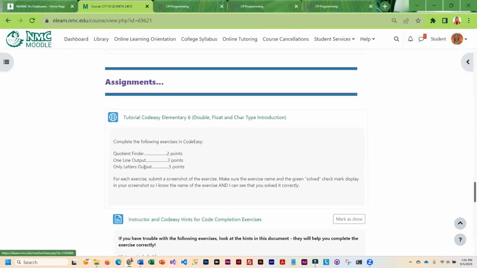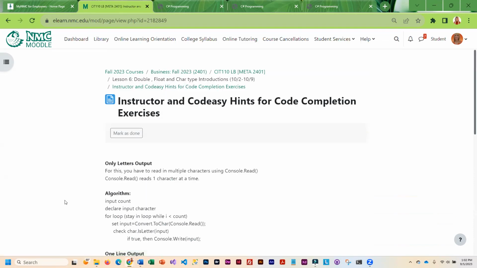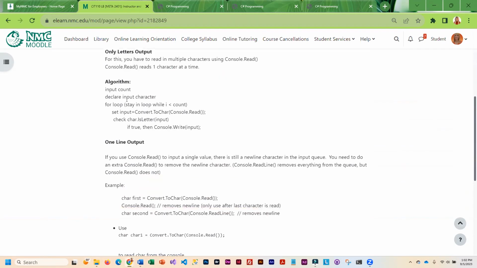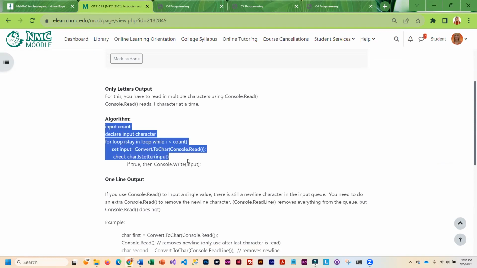Then the Code Easy assignment, you will have 3 exercises that you need to complete. Those are the only 3 that you have to complete and turn in. Some students have had some issues with a couple of them in the past, so I have a helpful hint sheet. So I am giving you an algorithm.